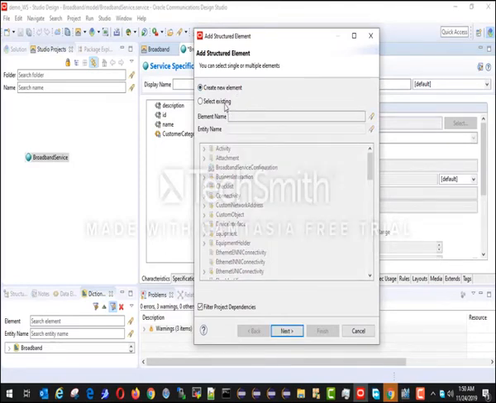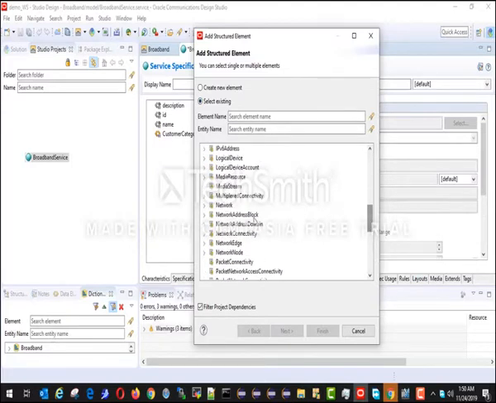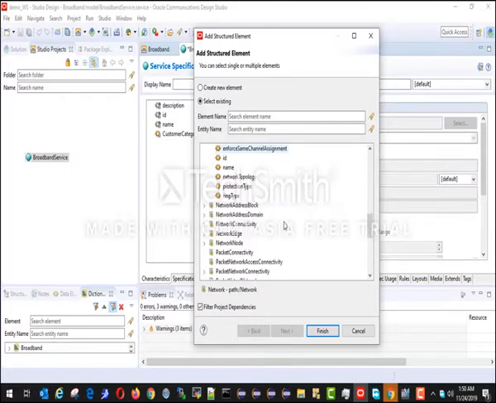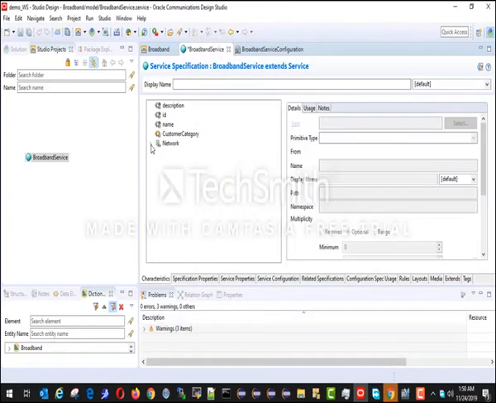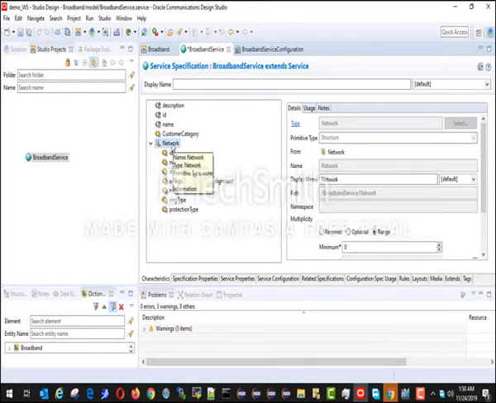Or we can also select any existing element which is suited to broadband. Let's select a network. Registered as simply a network, so automatically it comes as a structured element. A structured element is nothing but it has certain attributes, or it can have nested elements in a tree structure, so we can just keep adding as per the tree structure. So there are two types of attributes we can add here.